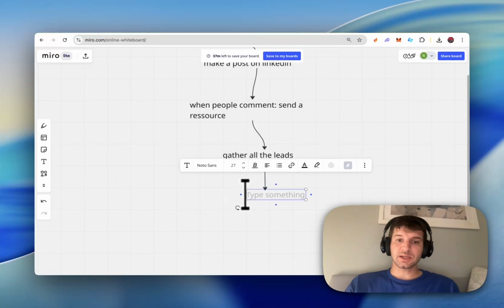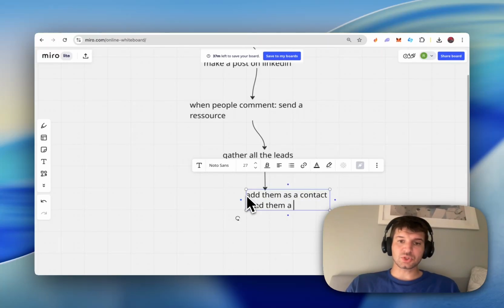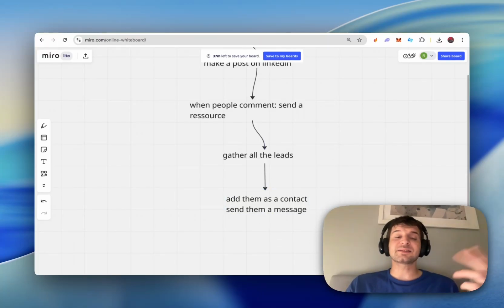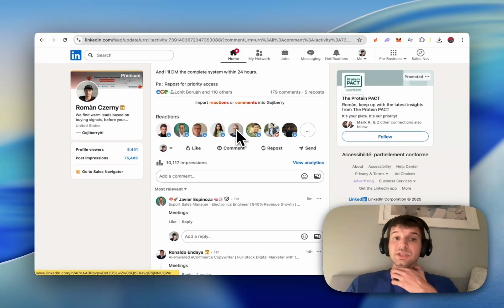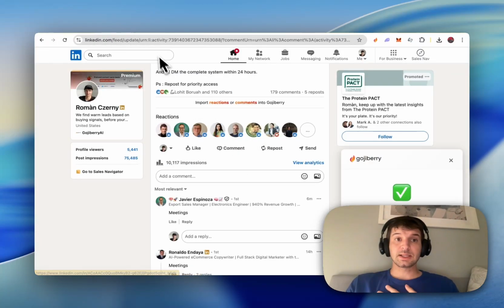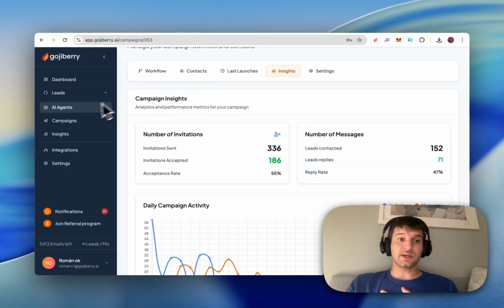And so what you can do here is once you've gathered all the leads, you can add them as a contact and send them a message. You can ask them what they thought about the resource. Then you can ask them how you can help them, how their business is going, and so on. And so this works really, really well. And once you've done that, well, your campaign is going to run and you are going to contact leads every day. So that's one way to do it. That's one way to get the leads.